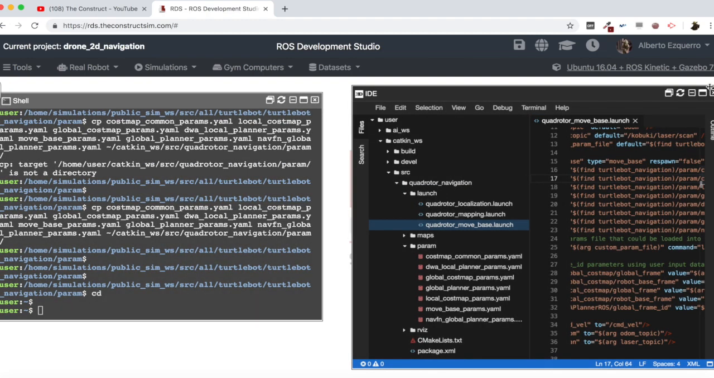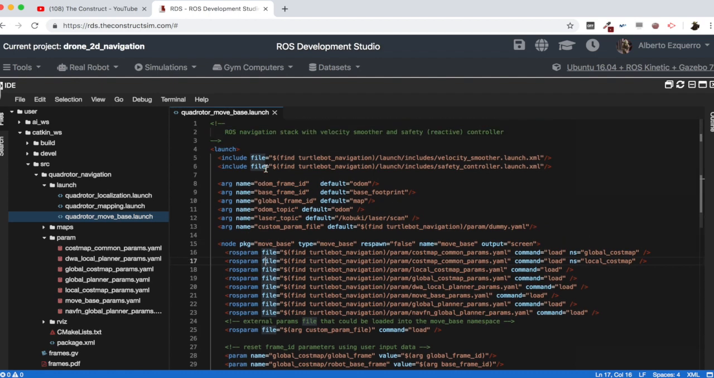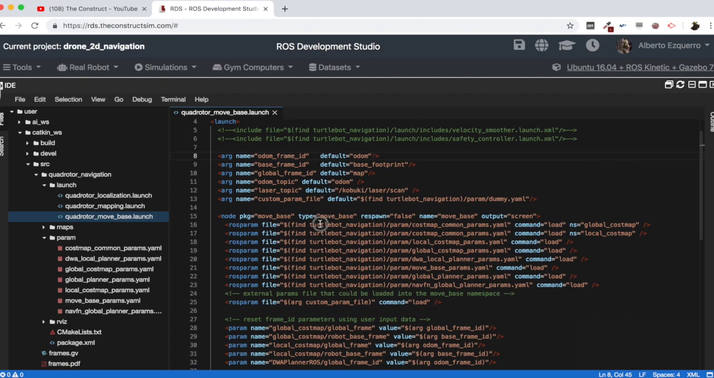So now I have the launch file here, so I will have to tune it, as always. First of all, I'm going to get rid of this. I think it's not necessary for this case, so I'm just going to comment these lines. Then all these TurtleBot navigation package names, we can change for quadrotor navigation, which is our package. So here we're going to do a find of turtlebot, and we are going to replace it with quadrotor. There we are, replace all.